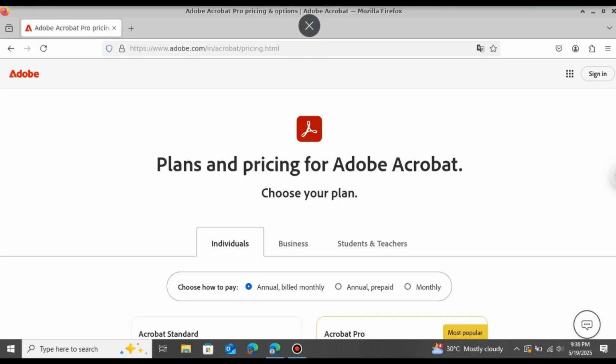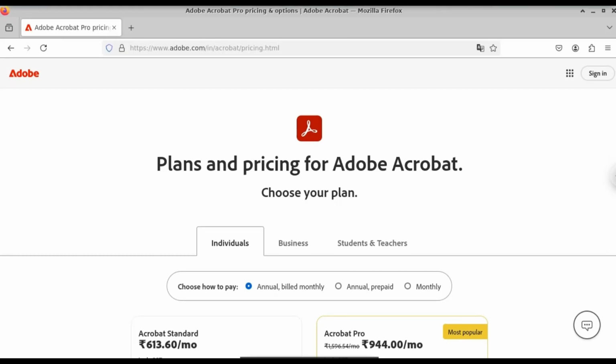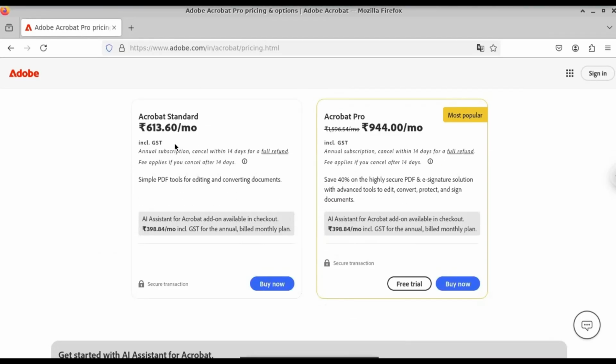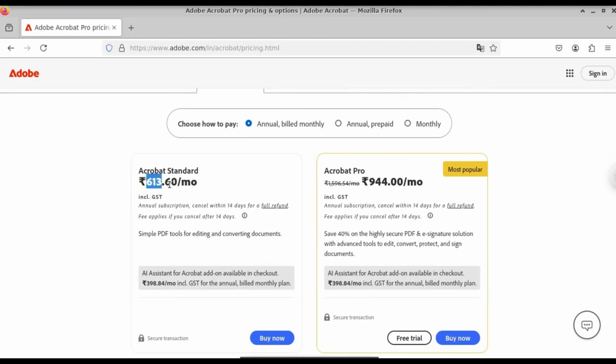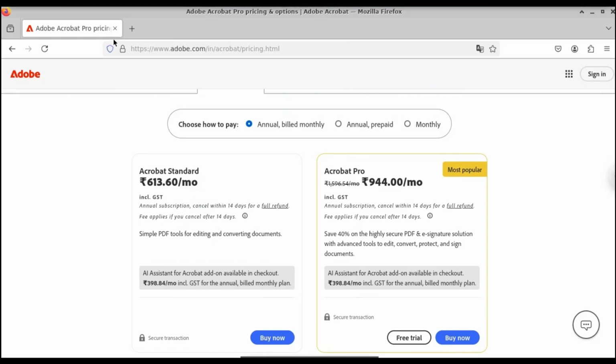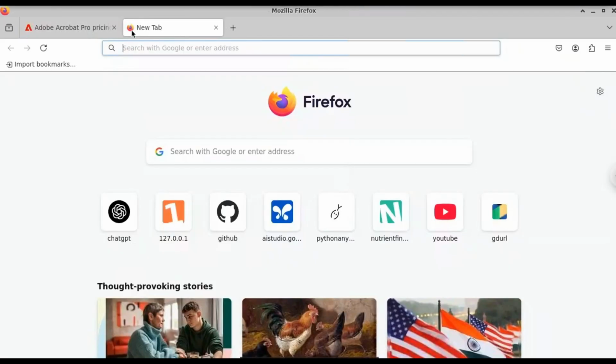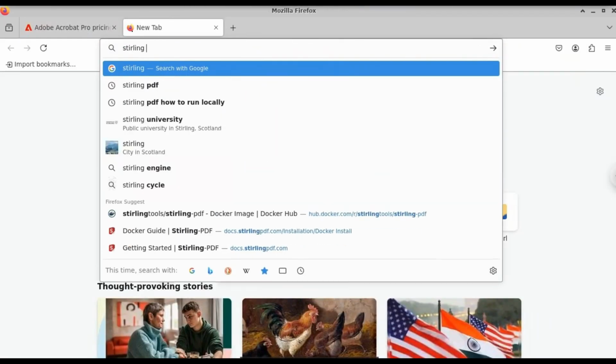Let's get started. You can see that when we go to Adobe Acrobat DC, the pricing of this Adobe Acrobat is 600 per month for Adobe Standard and 1050 per month for Acrobat DC. Consider this the charges they're asking for Adobe Premium for 1 month. But in this video, we're gonna see how to create our own PDF editor, and we can run it using Docker. The PDF editor that we're gonna use in this video is the Stirling PDF.